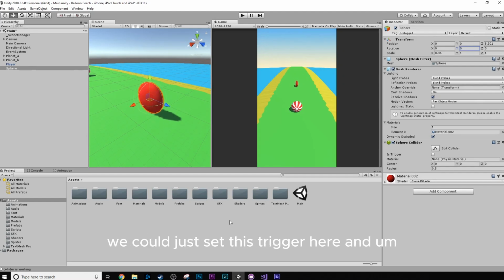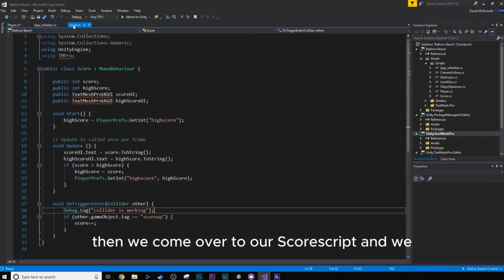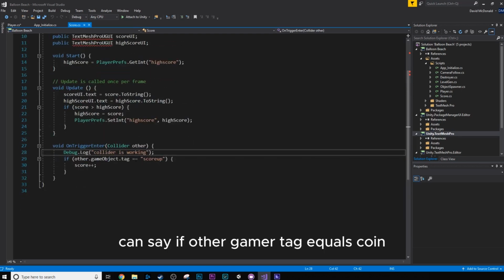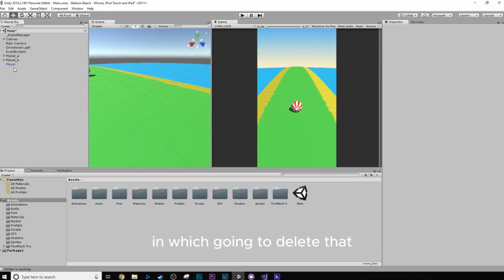But cool, we could just set this trigger here. And then we could add a tag and call it coin or something. Then we come over to our score script and we can say, if other.tag equals coin, then score plus plus or score plus 5, whatever you want to do. So things are really simple, and we're just going to delete that. But things are really simple to just adjust this game and make it a little bit better and make it a little bit fun.